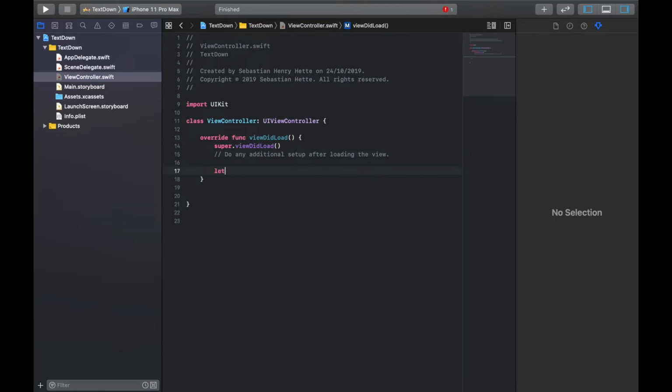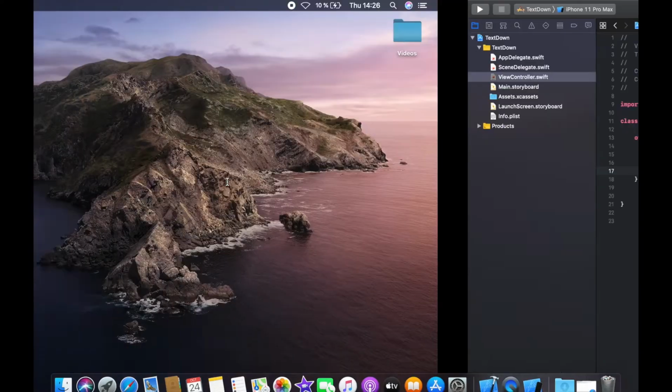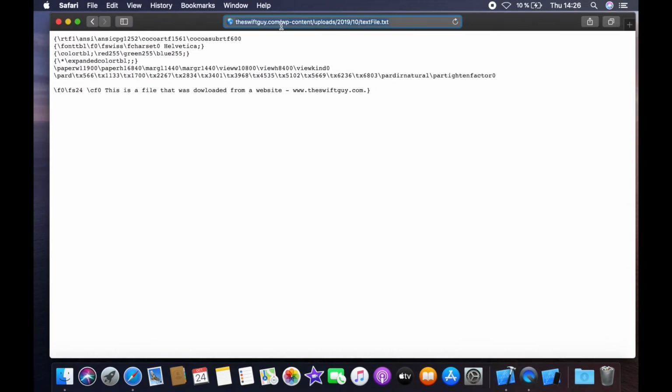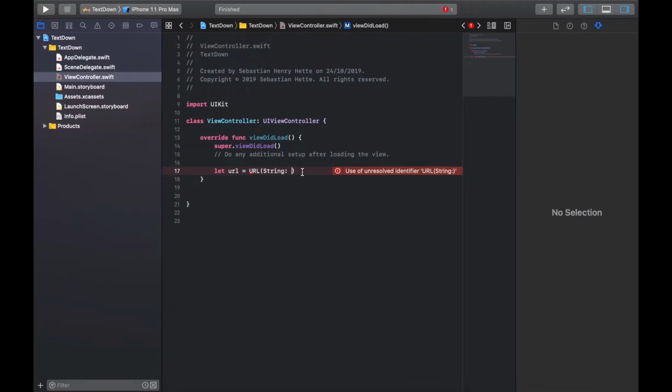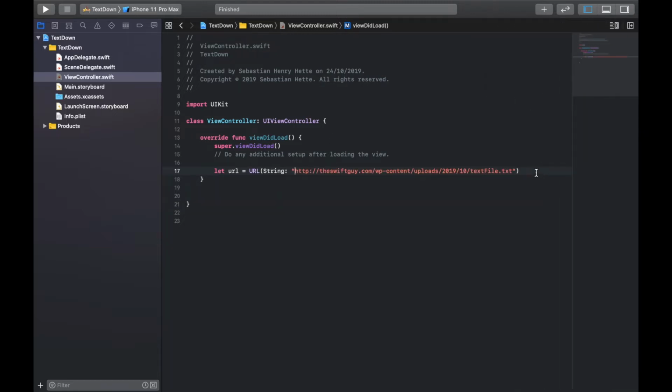And the first thing that we need to do, as always, is to define a URL. And I'm going to define my URL based on a string. And the URL I'm going to use is this one right here. I've just uploaded a text file to my website. You can use that if you want to, else you can use your own. I just uploaded this, and you can paste it in here. And just like this. Whoops, there we go. There we have defined a URL based on this string, based on this website address here.